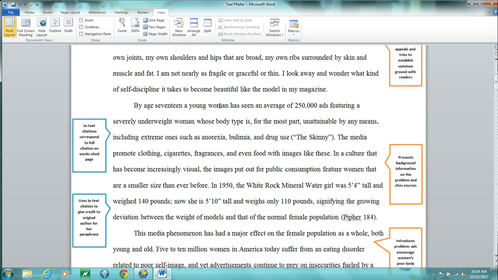By age 17, a young woman has seen an average of 250,000 ads featuring a severely underweight woman whose body type is, for the most part, unattainable by any means, including extreme ones such as anorexia, bulimia, and drug use. Parentheses, and in quotations, "The Skinny." All right, so this citation here is what we call an in-text citation.